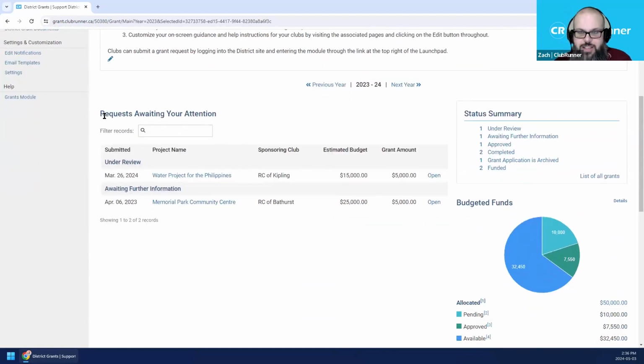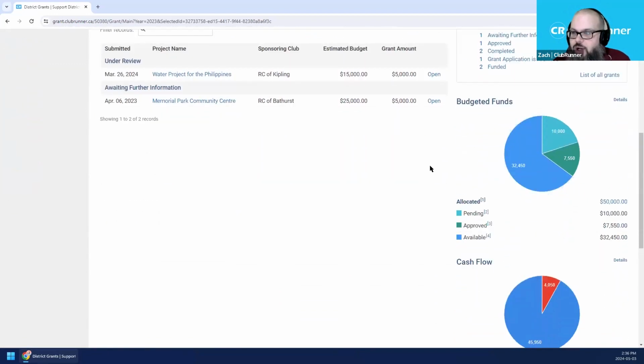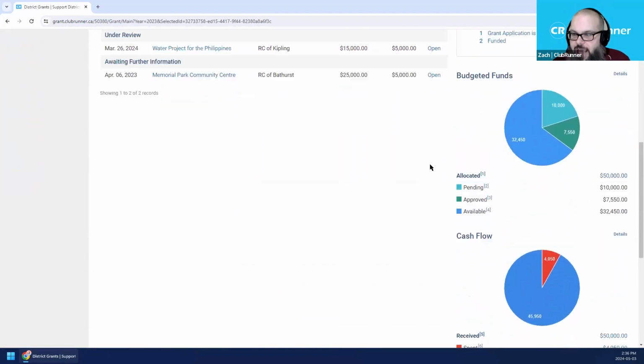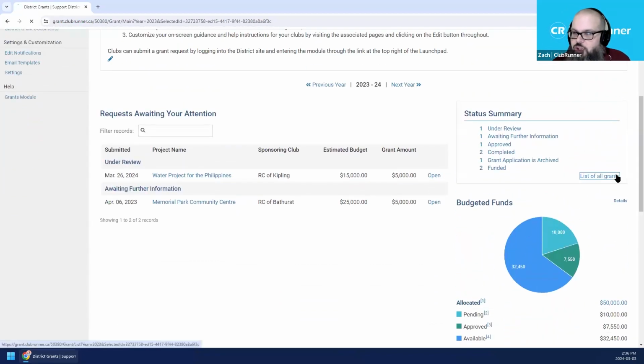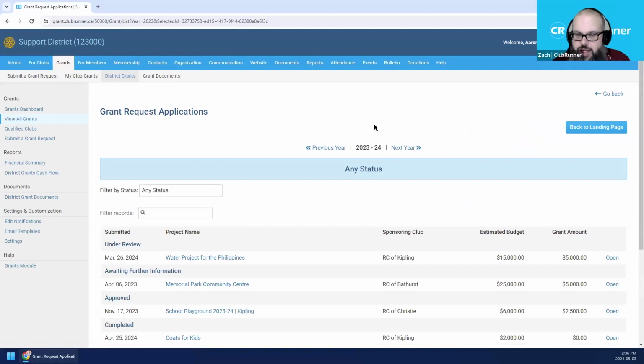Things that the grant admins can move along always come up to your attention. And as a grant administrator or a grant user for that matter, you will have access to all the grants in the system, and you'll be able to see the listing of all of the grants and their current statuses. You also get a quick overview of the budgeted funds and cash flow for the district. From here, you can also navigate into all of the grants.